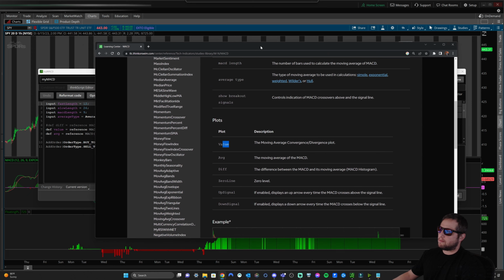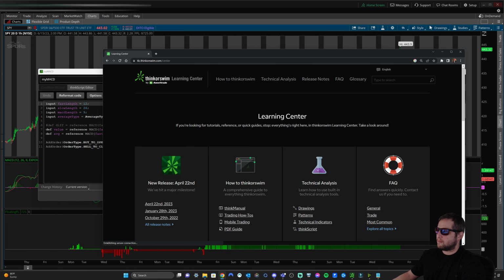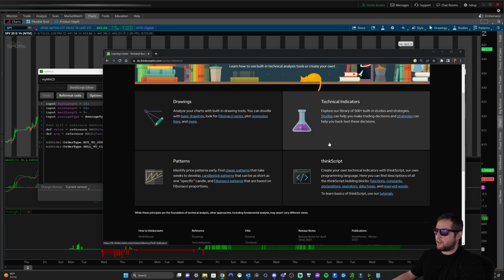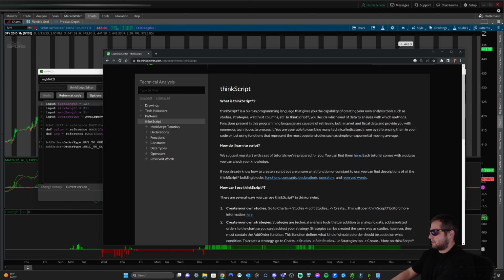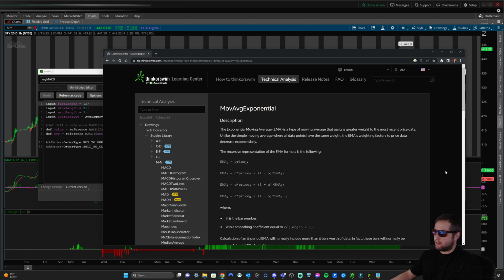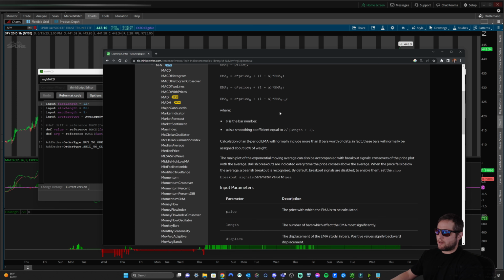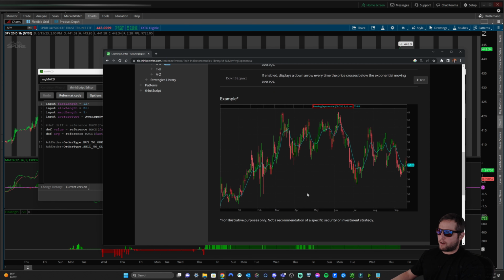Don't forget, Thinkorswim has their own website, right? You just go in here and you go into ThinkScripts, or you can Google ThinkScripts, and you can type in, let's say, moving average exponential. Where is that? Right here. Here you go. This will give you information about it, the input parameters, and the dot diff, dot whatever. So dot average, AVG exponential, dot up signal, dot down signal, right?